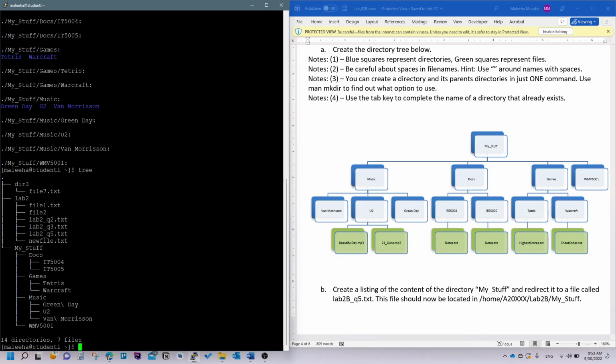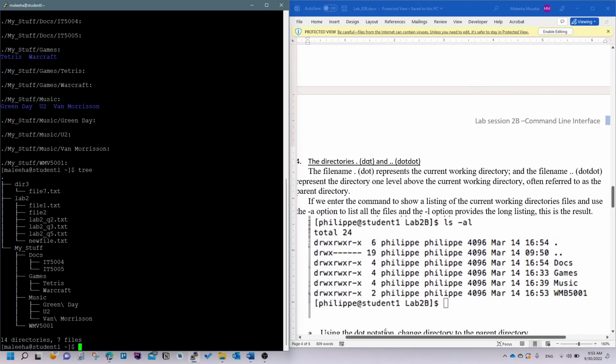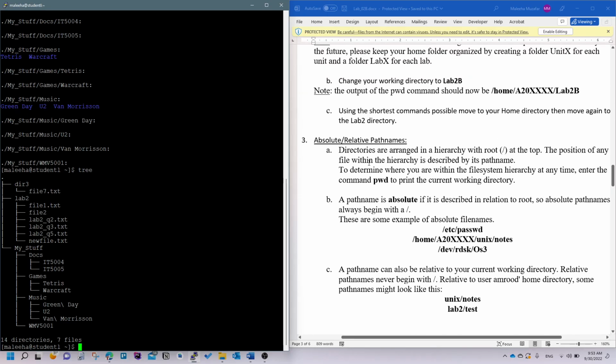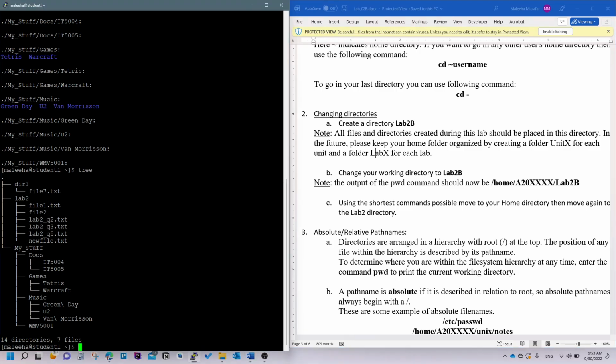Okay. Now there's one thing that I did wrong. I did not create the lab2b folder. Okay. I think I missed it somewhere. I was supposed to create lab2b. Yeah. I was supposed to create lab2b folder. So what I'm going to do, this is important as well. Let's say you create the folders in the wrong way. What you are supposed to do is remove them. Now, how do I remove them?